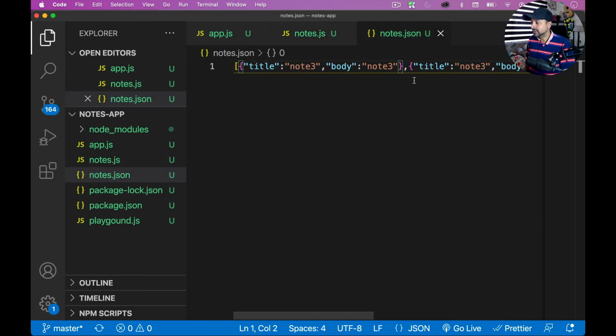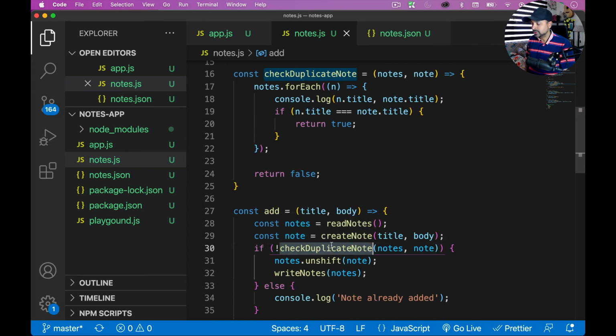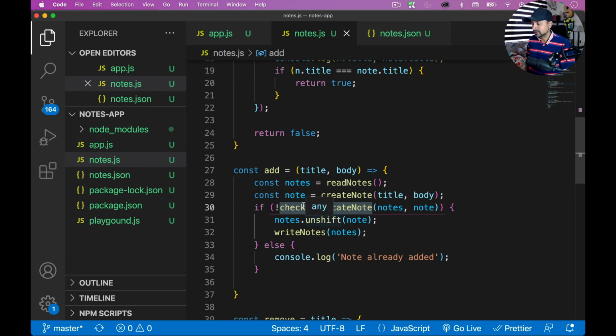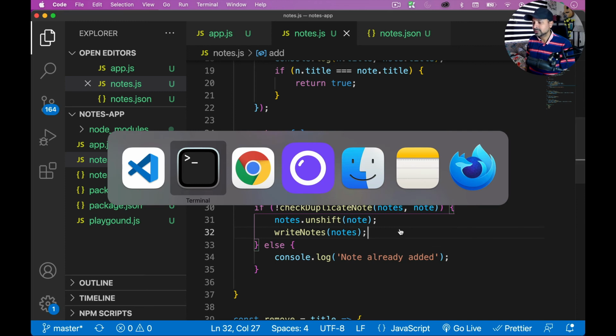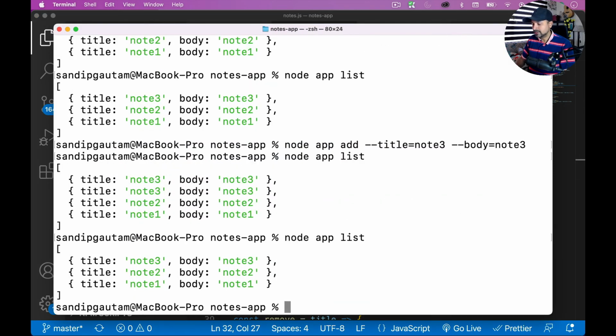So I think it's already added. So I'm going to remove it. Save. So node 3. So I'll go back, check duplicate. I'm calling check duplicate. If check duplicate returns true, it is equal to node.title. That means it exists. If it exists, it becomes false. It should log this, but it's not doing that. So let me first try the list command. Then I'll try the add command.